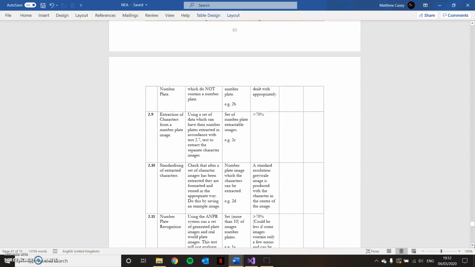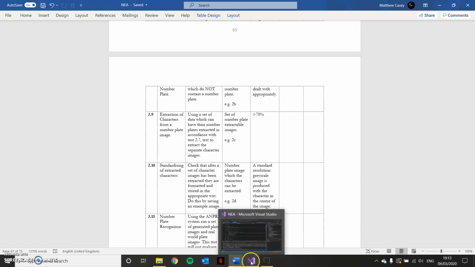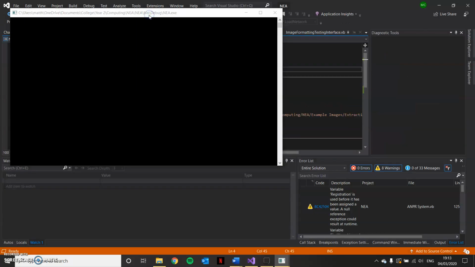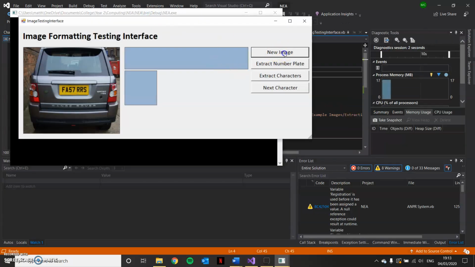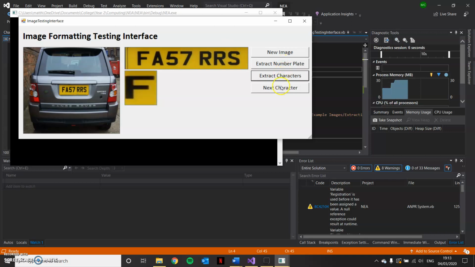Now on to test 2.9. This is the extraction of characters from a number plate image. So this will be using a set of data that can have their number plates extracted in accordance with test 2.7. We will try and extract the characters from those images. So this first image, we can extract the number plate. We will then try and extract the characters. And it appears to have successfully extracted all 7 characters, and obviously back to the start there.